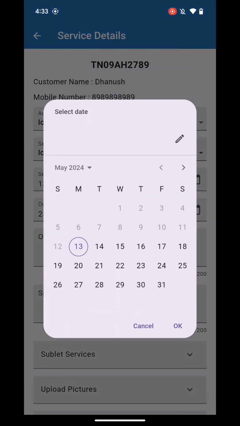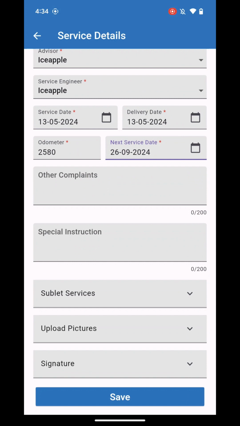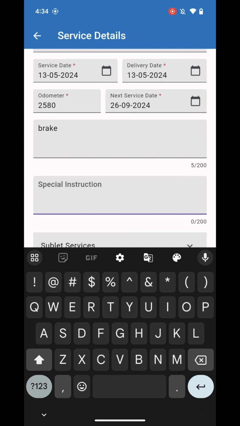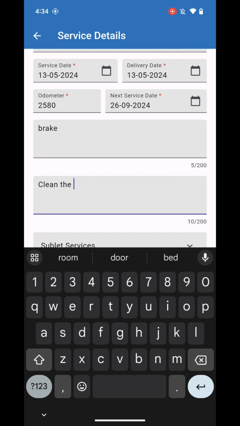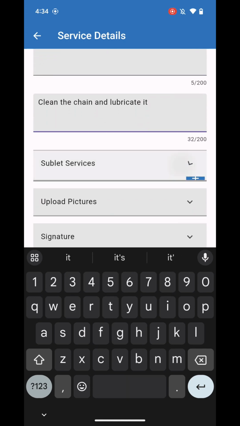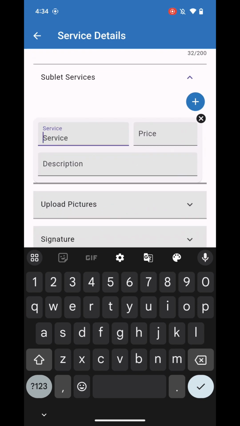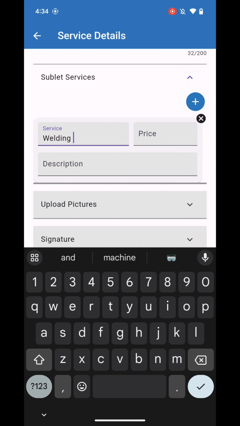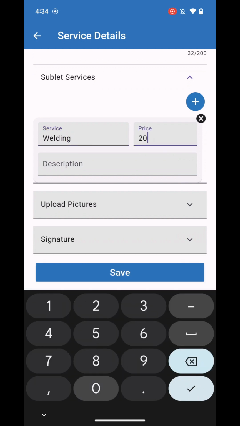Just add the odometer value and then give a next service date, and then you can add other complaints. Let me just say this. You can give special instructions. You can add sublet services, like let's just say welding. There's a welding work in the vehicle, so you can just add welding and give 200, the price that you want. It's up to you.